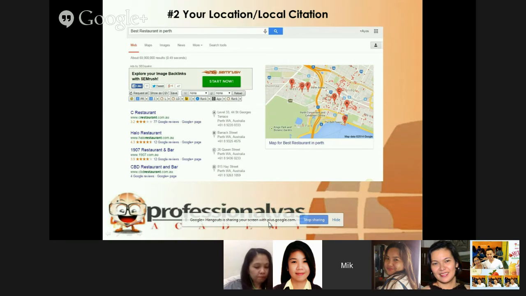If you type, for example, best restaurant in Perth, it will display locally the best restaurant in Perth, or maybe in the local area, because Google knows your location and your IP. So it will give you a score. It will give you specific terms when it comes to local citation. That is why there's a lot in today's Google gameplay. More people go local because it's a targeting search term.